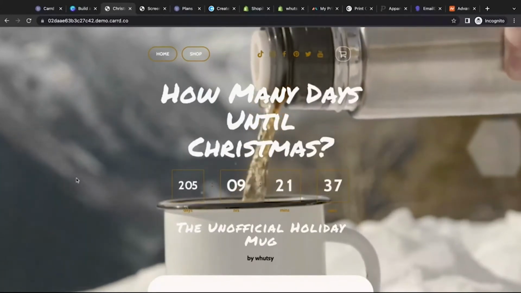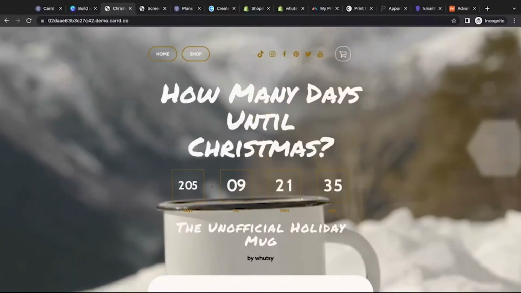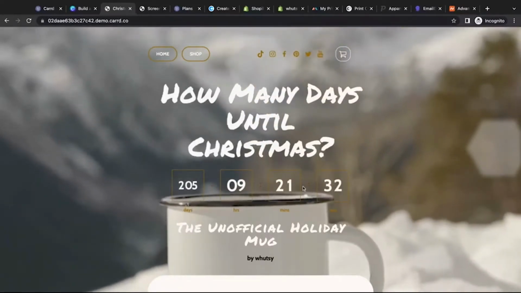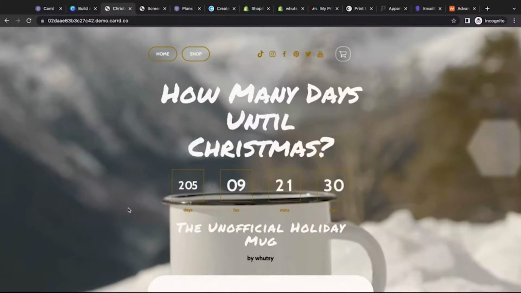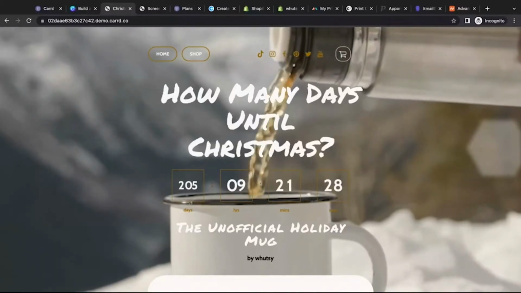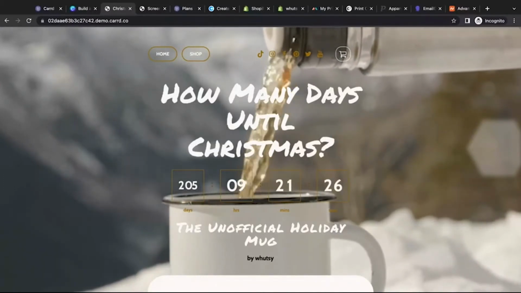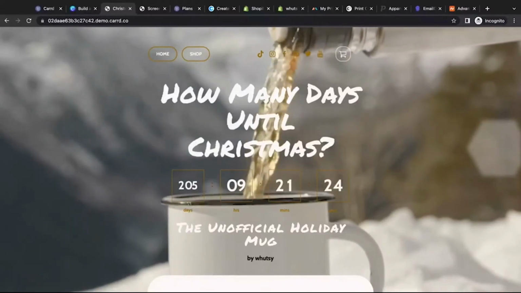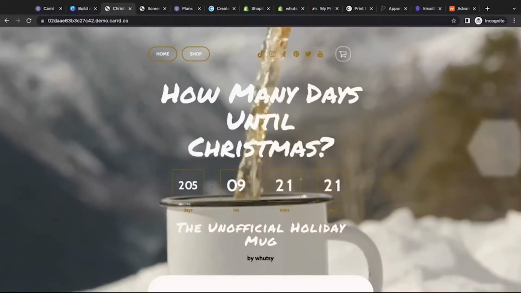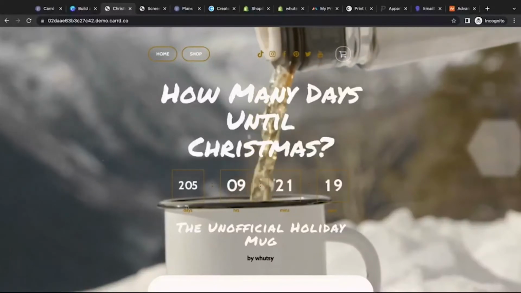It has a video background that makes it really kind of cool and interactive. I've created a countdown timer so that we know how many days until Christmas there are, with a sense of urgency, and then also that people actually search for how many days until Christmas on Google. So people are looking for that information.